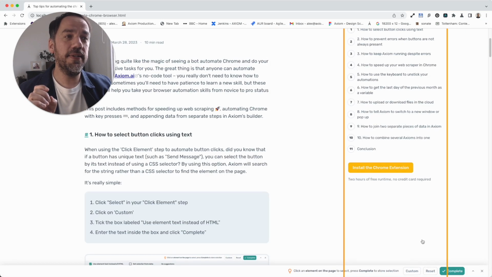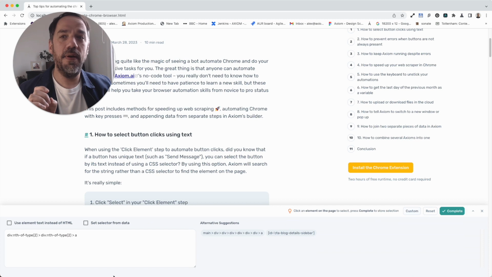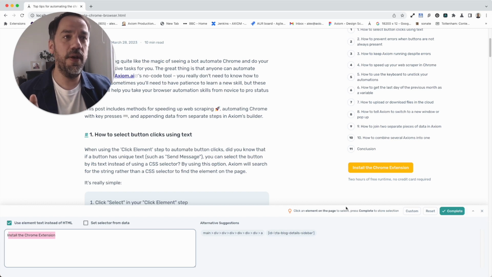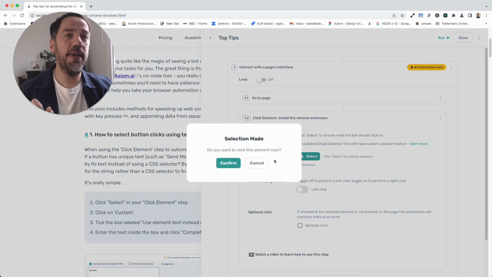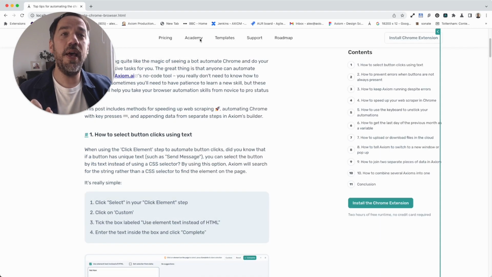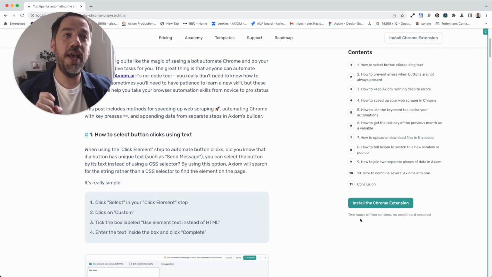You press select, you press custom, and then you just tick this box: use element text instead of HTML. You can see it's got the text. I'm just highlighting it down there in the corner, and we can see it's the text of the button. You can also manually type text in there, and then to complete the text selection, press complete. Axiom will now search for the button text and not use the selector. So that's another way to do a button click.